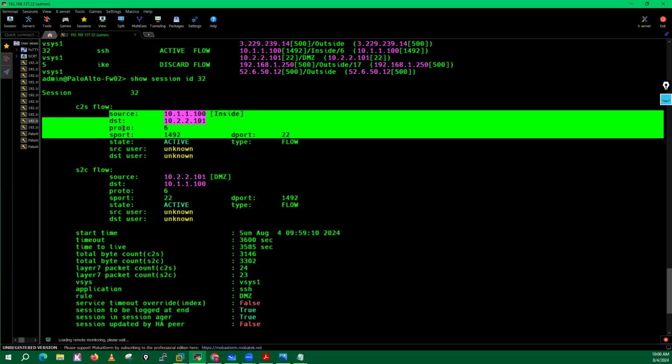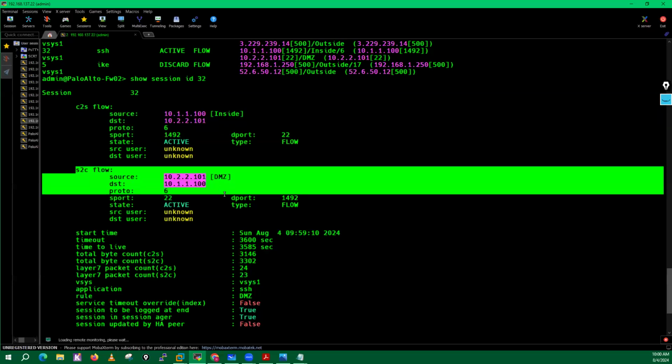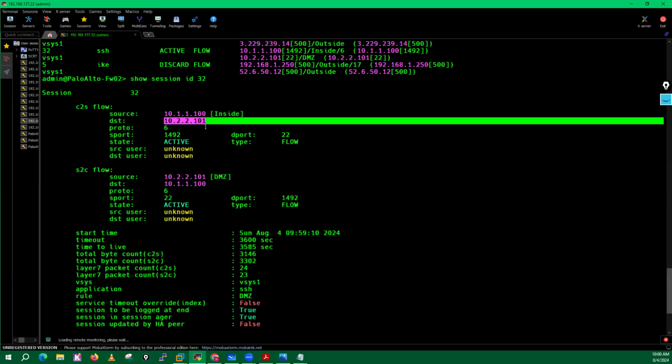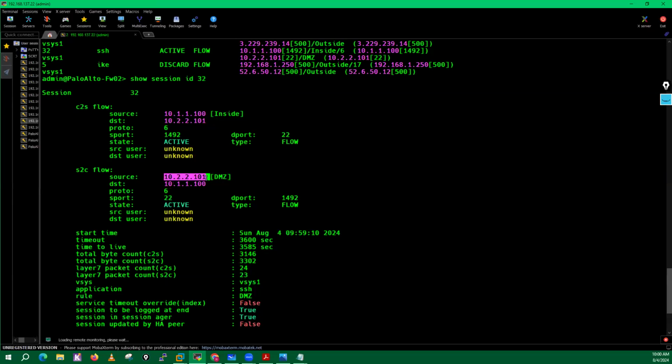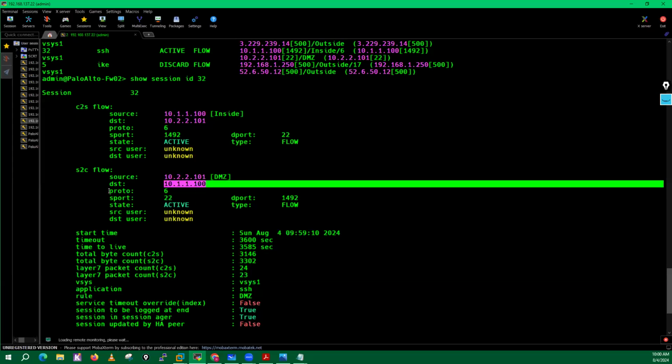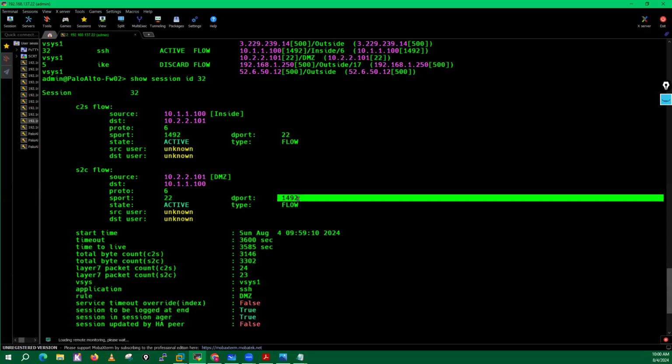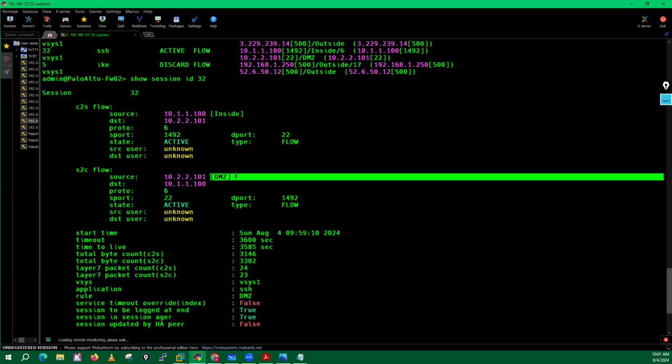Okay. And you know, for the server to client flow, what it generally does is flip. Whatever destination we have here becomes the source. Whatever source IP you have becomes the destination. Layer 3 protocol number is the same. Your destination port will become the source port, and your source port from this client to server flow will become the destination port. The only change is with regard to the zone. We have inside here and a DMZ here.